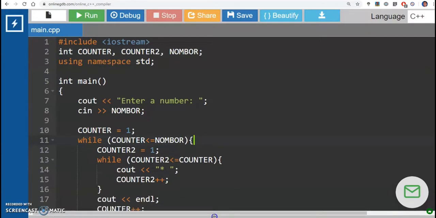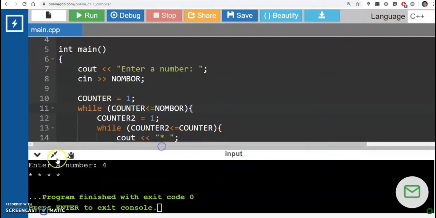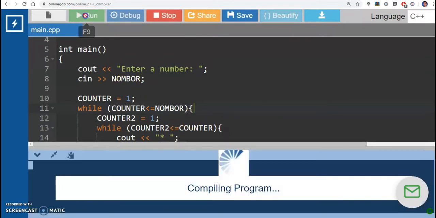So there you have it. What I've done is that with the same initial program, I added another while within the while. Within that while, I added in another while to actually print out the stars or the asterisks according to the number of the previous counter, the first counter. Let's have a look and see if this works or not.